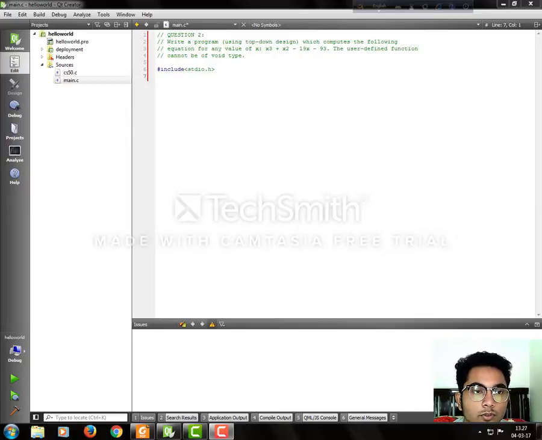We will write a C program which computes the following equation for any value of x, and the equation is x cubed plus x squared minus 9x minus 93, and the defined function cannot be of void type. So let's write this program.